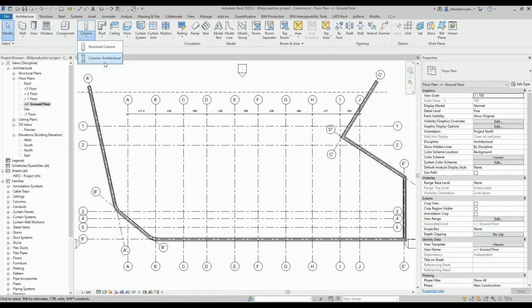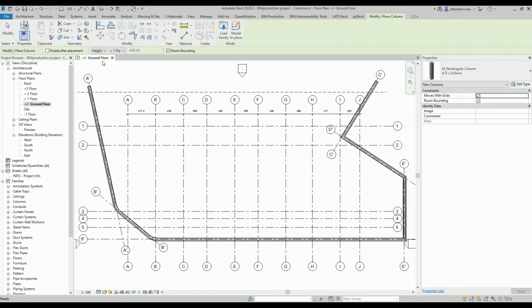But Revit provides us a second tool, the architectural column, and as the name suggests, this is a column which is only to finish our design, our building. So we can create some decorative columns or pilasters in walls as well. So let's check this one. I will click column architectural, and of course, like with everything else in Revit, before I click in the space, I will check my properties.